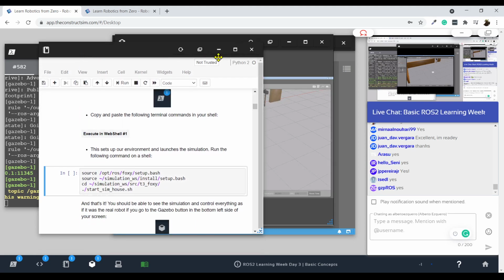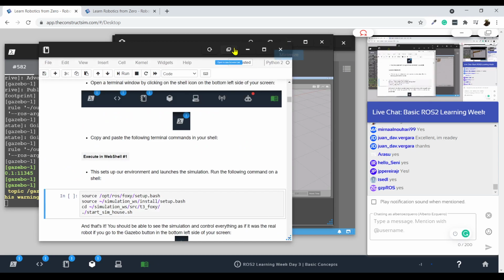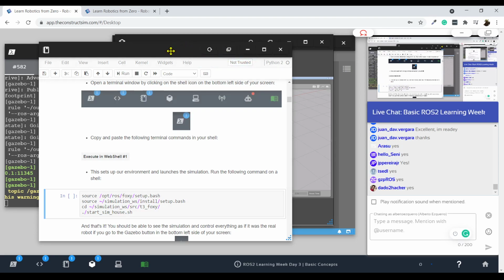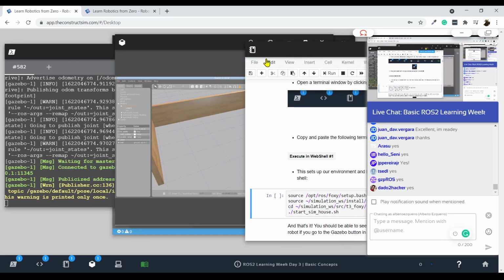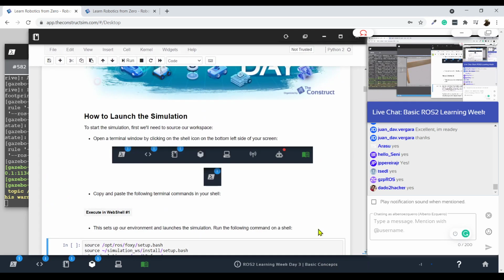So let me make this. In fact, what I'm going to do is to move, I'm going to move. Well, no, not for now. I'm just going to maximize it or make it here a bit bigger. All right.